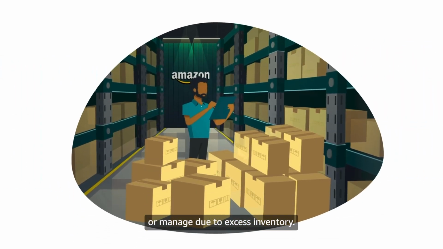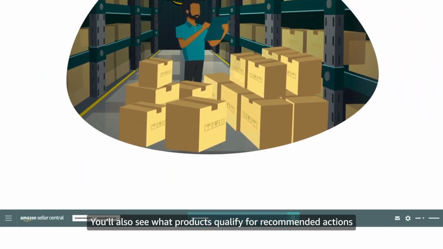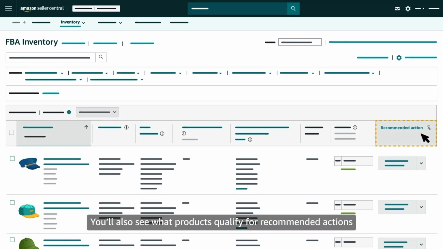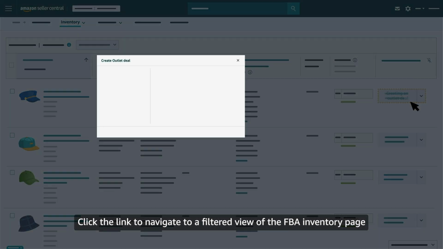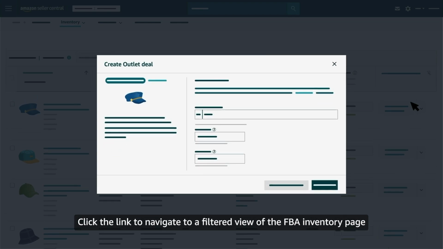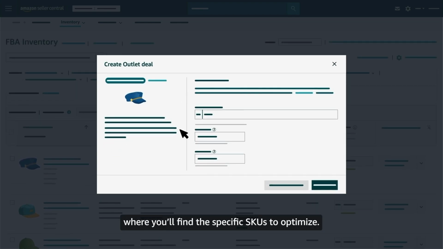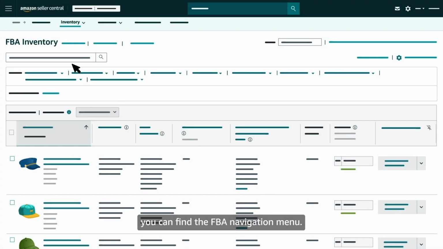Finally, the Optimize Inventory card shows you SKUs that we recommend you restock due to low supply or manage due to excess inventory. You'll also see what products qualify for recommended actions, such as creating an outlet deal, creating a removal order, advertising a listing, and restocking inventory. Click the link to navigate to a filtered view of the FBA inventory page where you'll find the specific SKUs to optimize.